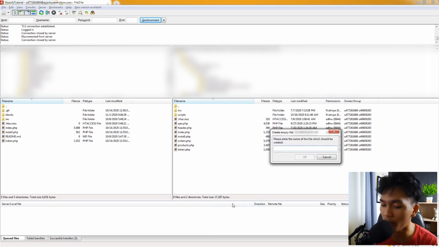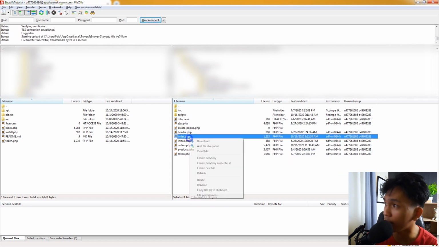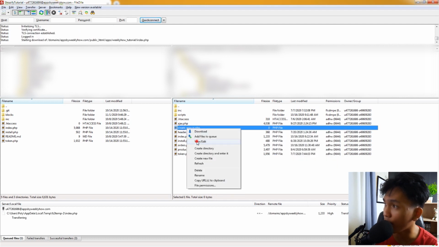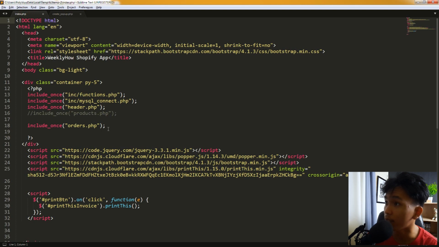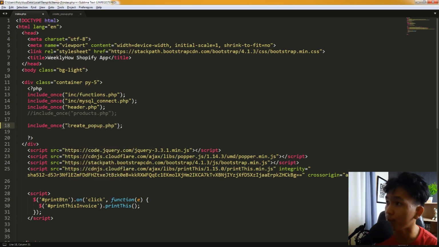Then I'm going to create a new file, and I'm going to call this file create_popup.php. And then we're going to open our index.php as well as that create_popup.php. And then what I'm going to do is reference that file. So instead of orders.php, I'll use the create_popup.php. Like so. I'm just going to save this.